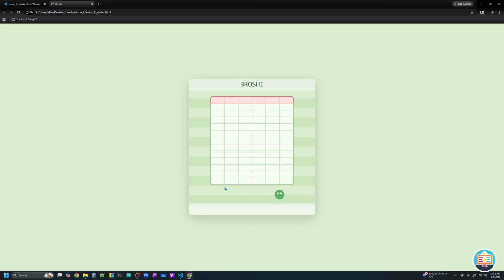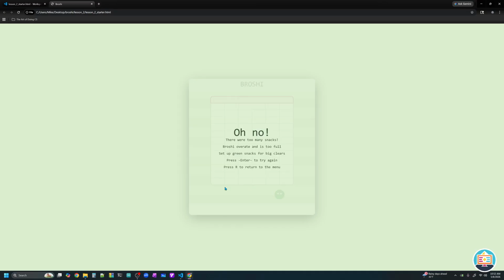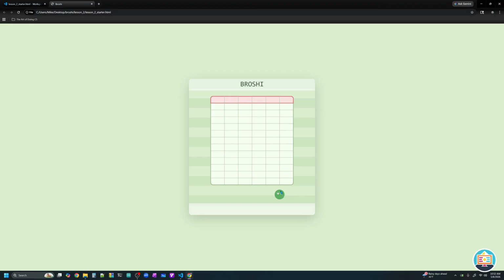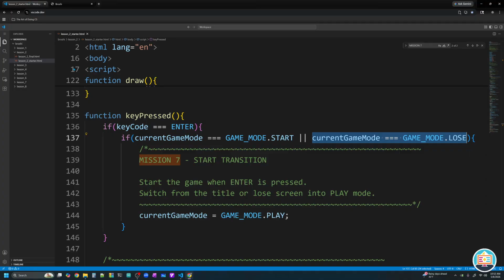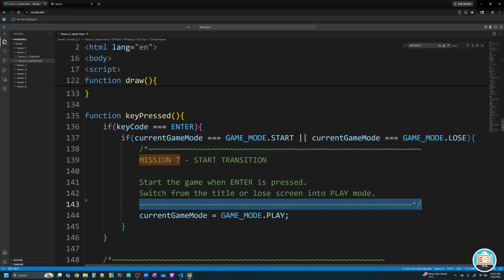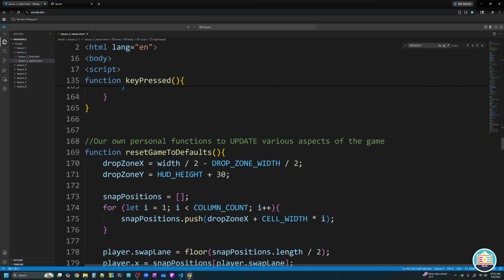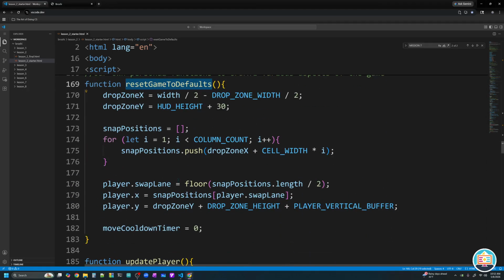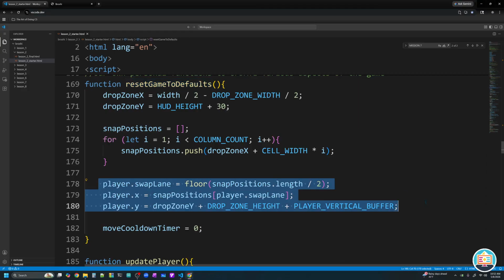And if I come over here and I force a game over, G, and I hit enter, we're right back where we died. When I restart my game, I have to make sure that I reset the player back to its beginning position. In fact, I probably should reset everything in my game when I reset the game to play. Thankfully, we have a function here called reset game to defaults, which is going to reset everything in our game for us. Right here, it resets the player's position.